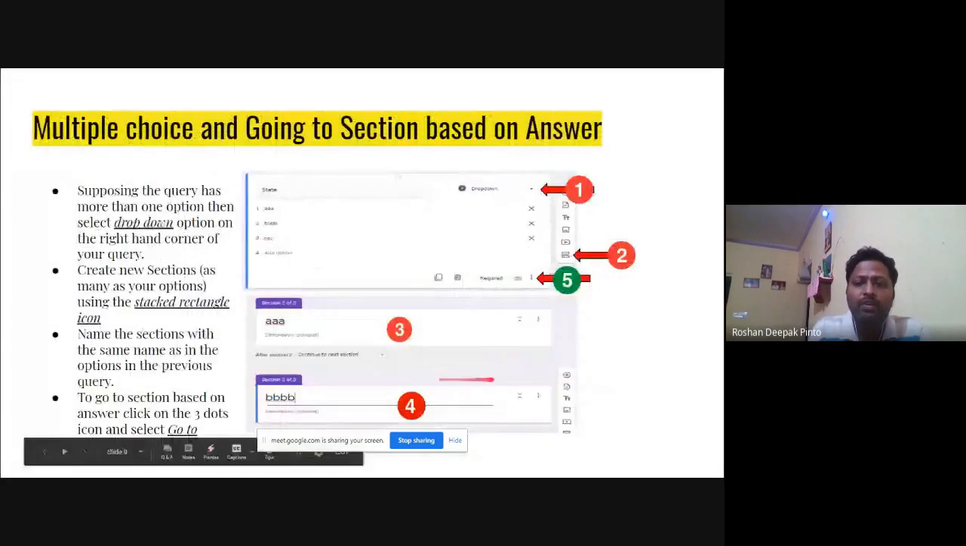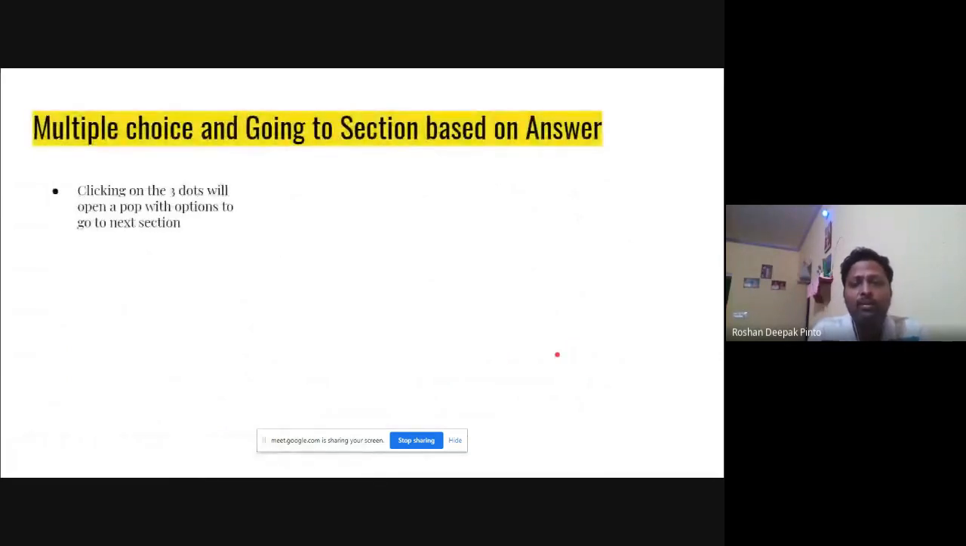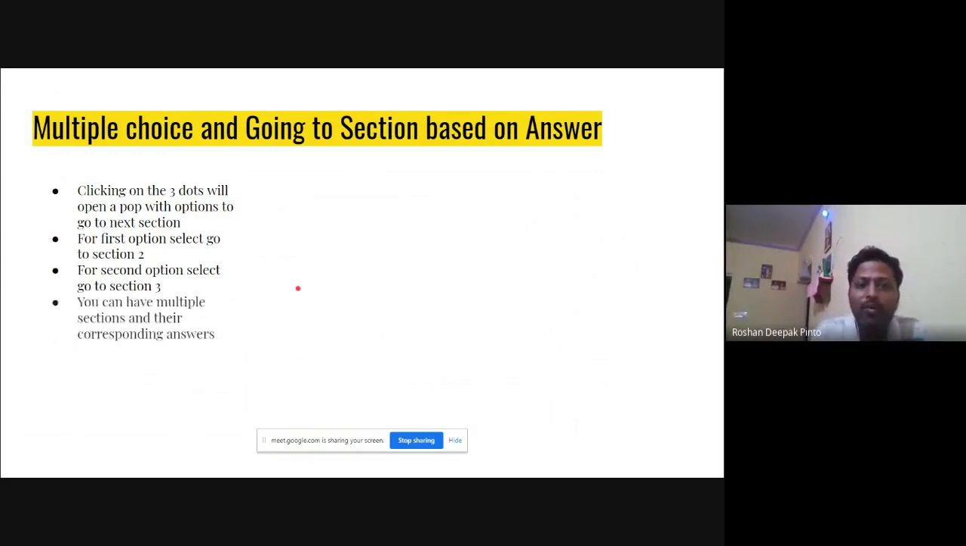Once we have created this, the next question is, suppose somebody selects the answer A. Based on this answer, immediately the form should take you to the A section. How do we do that? Because we don't want the respondents to get confused if it goes to state B after that or state C. We need to be very careful in selecting this.